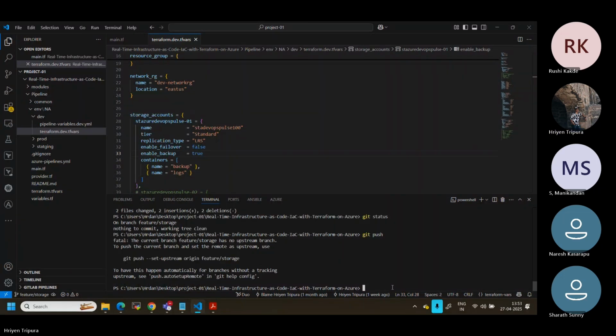See here. The reason why I'm not able to push, if you take a look at the message, it says that the current branch feature has no upstream branch. To push the current branch and set the remote as upstream, use these commands. So what it means basically is that.